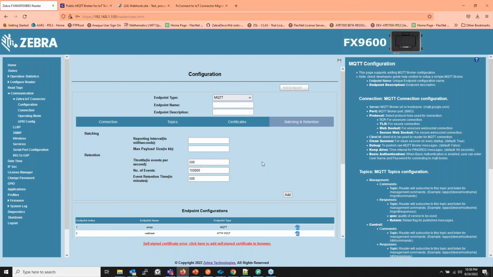Okay, great, thank you. So is there a specific firmware version required to use IoT connector on the FX7500 and 9600?